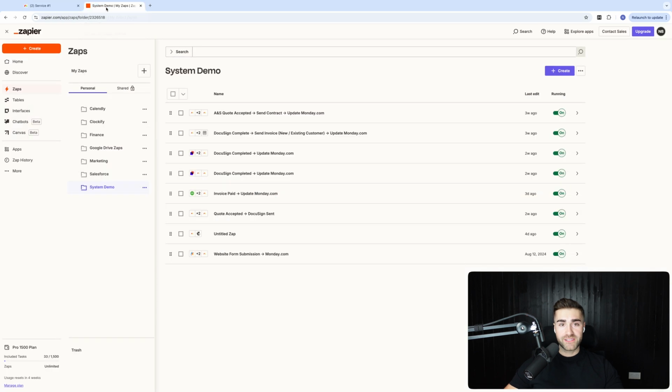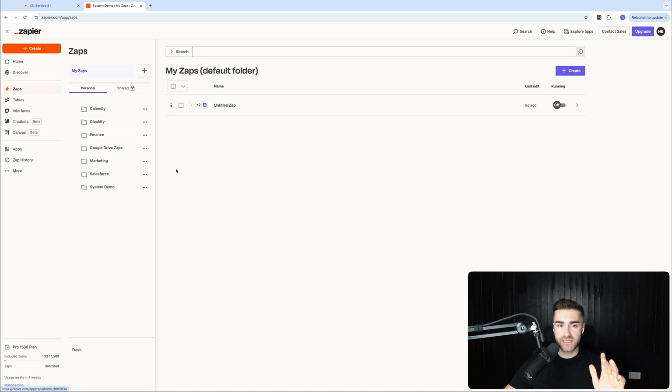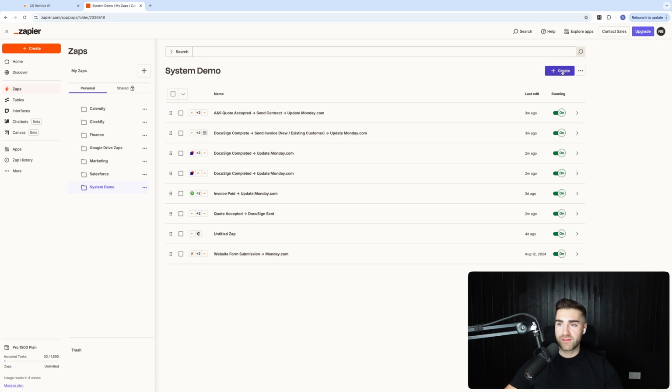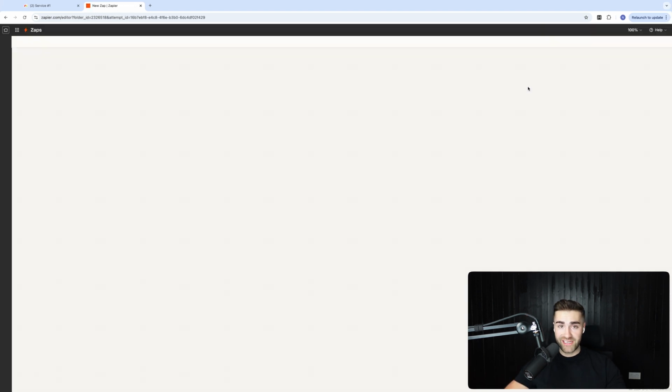So we're going to head over to Zapier, and then I'm on my Zaps area here. I've got a ton of different things, demos, etc. You want to create a new Zap. So to do so, press create in the top right-hand corner. The likelihood is you're going to land on this page here. So go to create in the top right-hand corner, and we want to create, like I said, a new Zap.